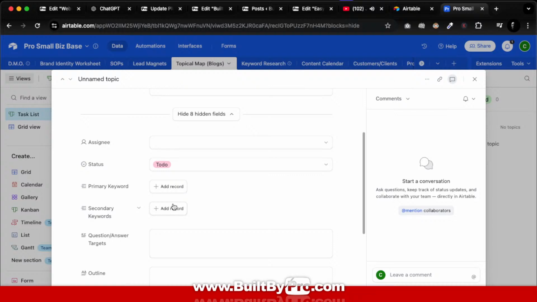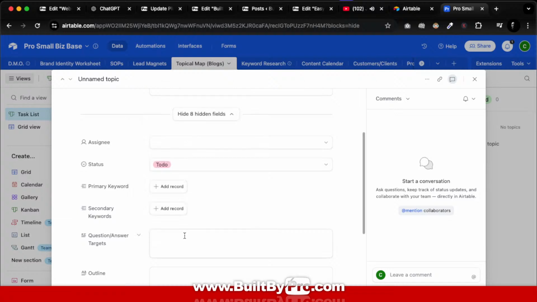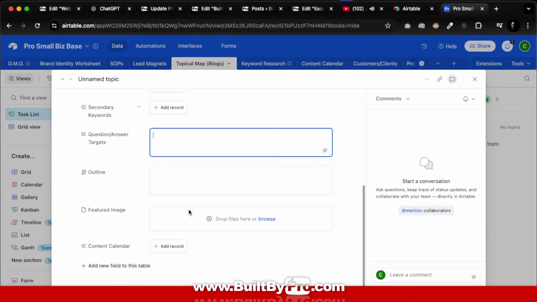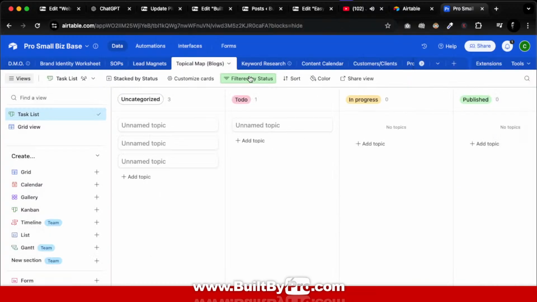keyword research in a second. Target answer, or question answer targets. Like this is if there's any FAQs or anything associated with the blog post, you want to make sure you add them here. The outline for the blog post, featured image, and then you can go ahead and add this to the proper content calendar. So when you come into your content calendar, everything works. So we're going to go ahead and back out of here.